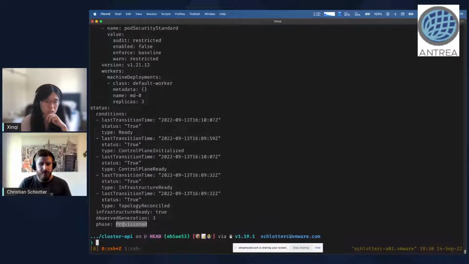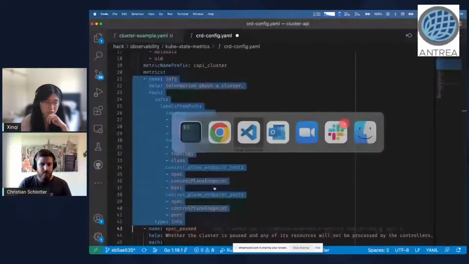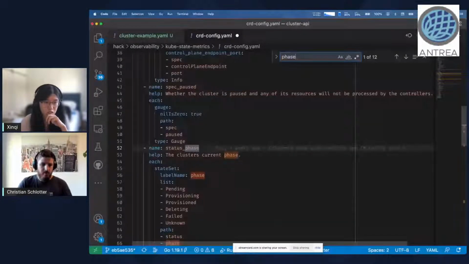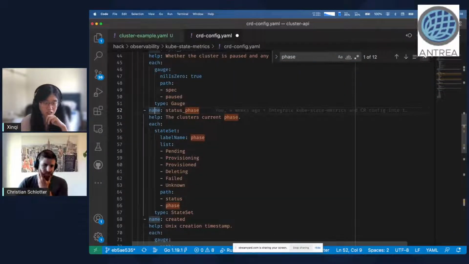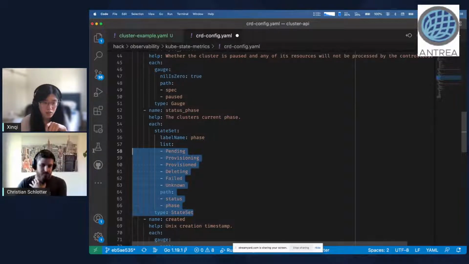Okay, so we have a list of available values for this parameter, and if this cluster is in a specific stage, we will have that value equal to 1, and all the others should be 0. Yeah, exactly. Maybe it's getting better when we show the configuration here.